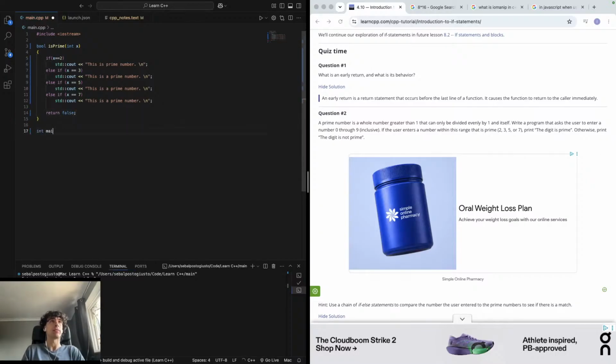Then we will have our main function, and we will have std character output of enter an integer between 1 and 9, and then we will define x being unassigned, std character input, and we will get x.